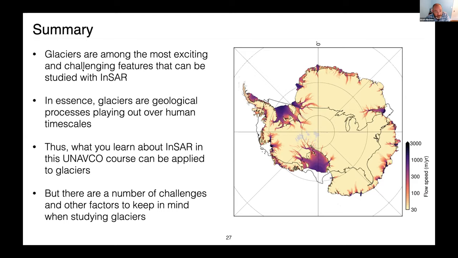Glaciers, I would argue, are among the most exciting and challenging features of Earth that can be studied with InSAR. In essence, glaciers are geological processes that are playing out over human timescales. And so what you're learning about InSAR within this UNAVCO course can simply be applied to glaciers, so long as you keep in mind a number of unique factors of observing glaciers, some interesting challenges and opportunities and so forth with using InSAR and SAR observations in general.